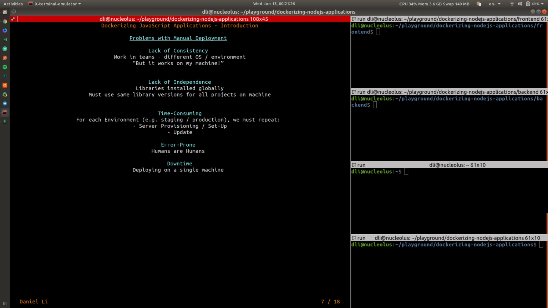Downtime. Currently we're deploying a single component of our application on a single machine. So there's a lot of single point of failure. If my computer breaks down now, the application is down. If my backend fails, my application is down. If my database fails, my application is down. This is not good for enterprise level applications.